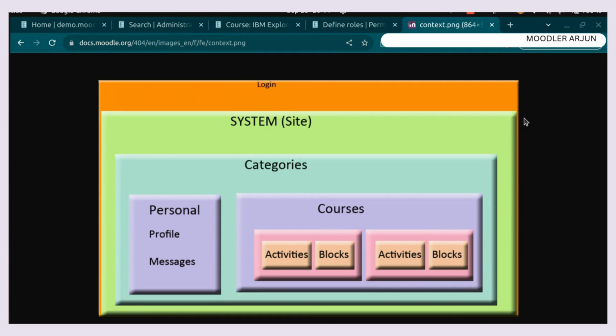Contexts have their own structure, which allows a user to be passed along through the contexts. They can go inside the site, category pages, course pages, or their personal pages like profile or messaging. Inside the course, that is a course context. Inside that are activities and blocks, like that. You can see they have marked them in different colors over here. This is a picture taken from Moodle.org, so you can also go and read about that.